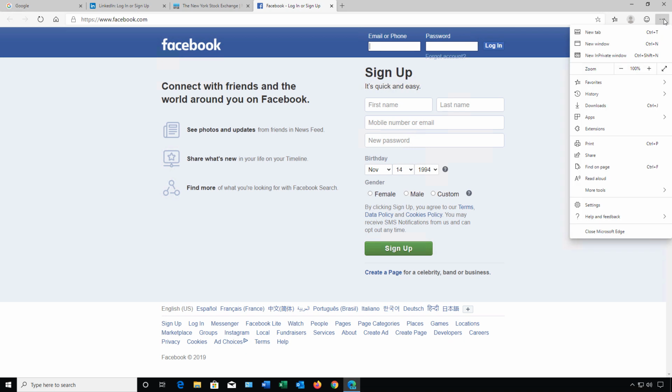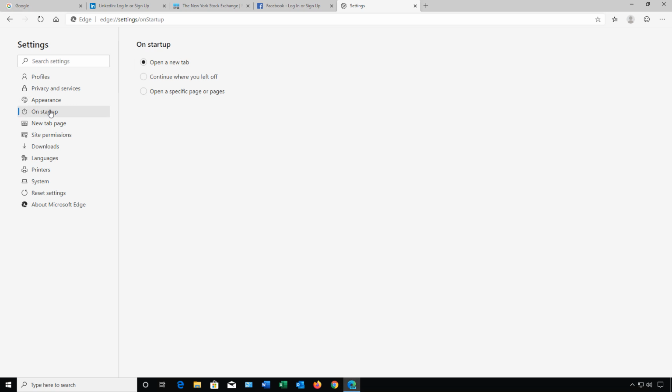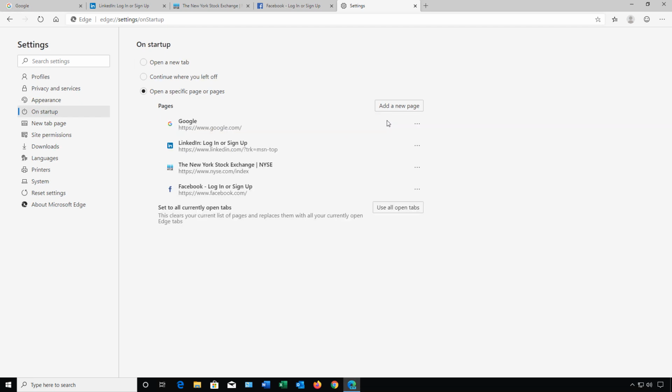So what I can do is click on these three little dots that you see at the top, and then I can click on Settings. Next, I'm going to go to On Startup, and it's going to say either open a new tab, continue where you left off, or open a specific page or pages. I'm going to choose that one, and I can say use all open tabs. So all the tabs that you see here, those first four, are now going to be my home page.